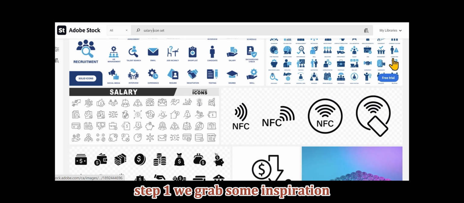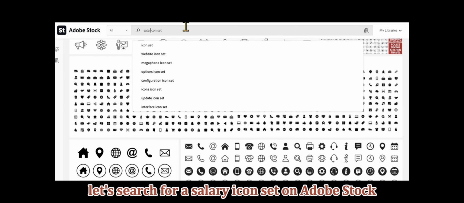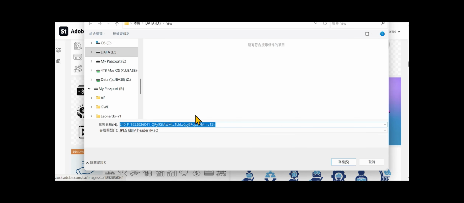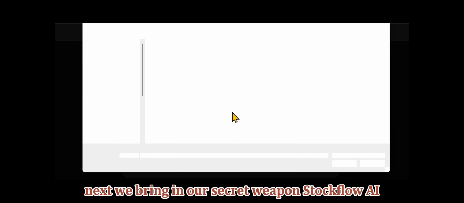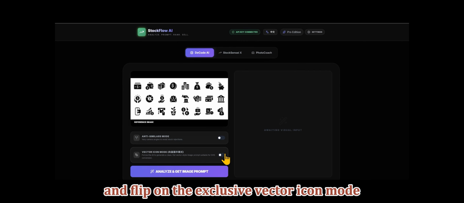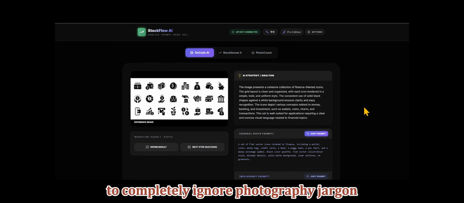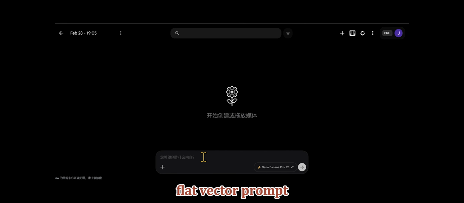Step 1. We grab some inspiration. Let's search for a salary icon set on Adobe Stock and save a preview image. Next, we bring in our secret weapon, StockFlow AI. We drop our reference image in and flip on the exclusive vector icon mode. This toggle is pure magic. It forces the AI to completely ignore photography jargon and instantly generates a pure, clean, flat vector prompt.